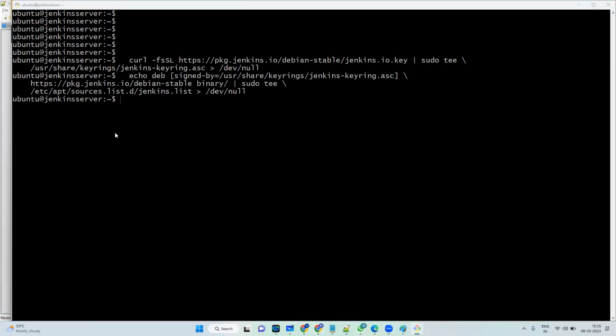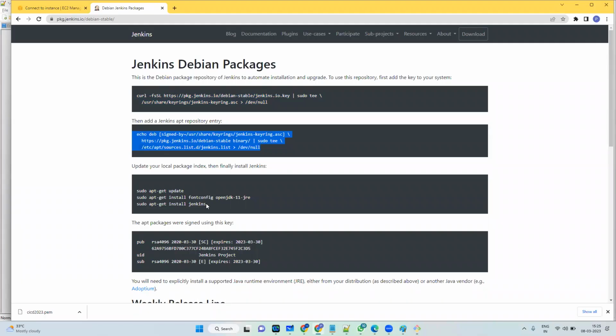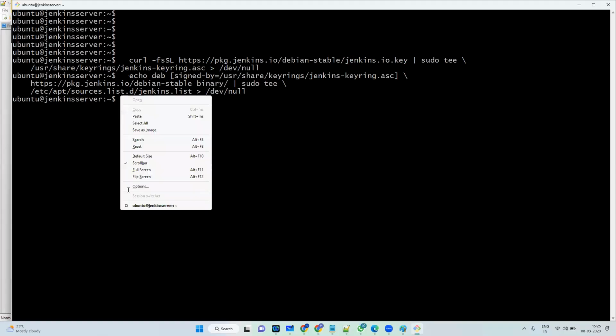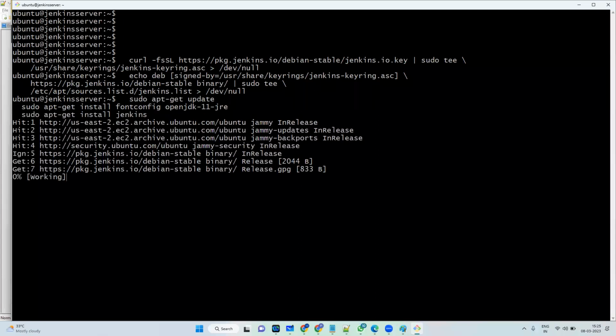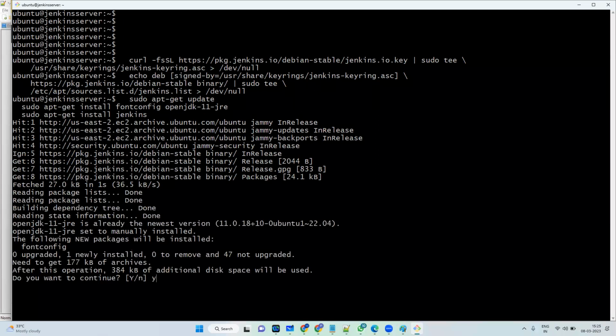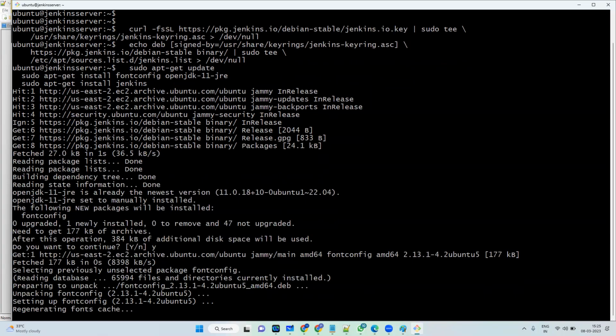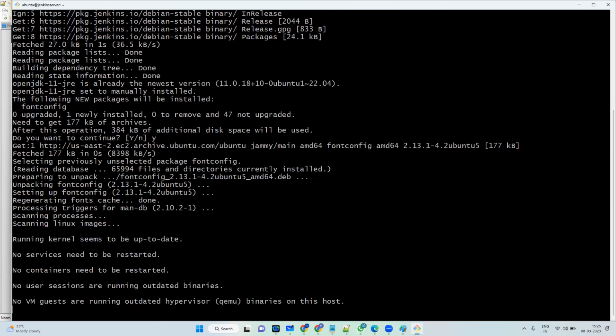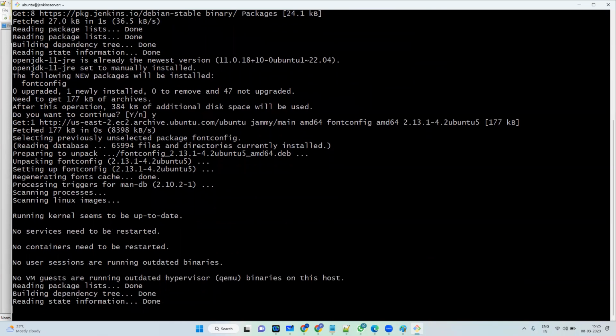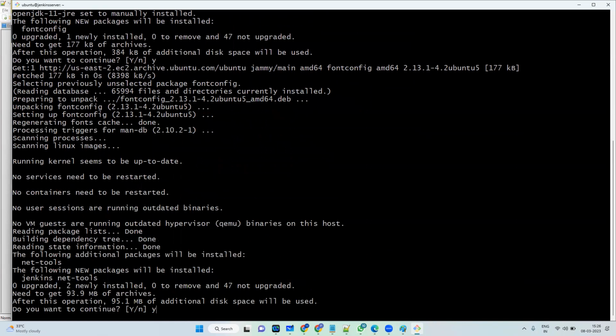Yeah, so these commands, right? We got to run these commands. Let's copy them and right click and paste. Yeah, friends. So Jenkins is getting installed.